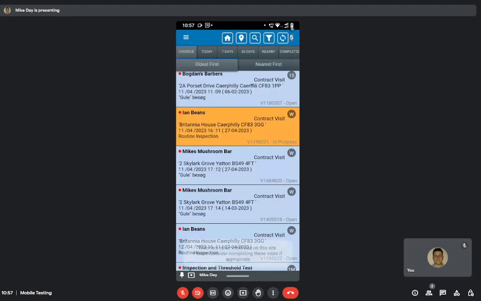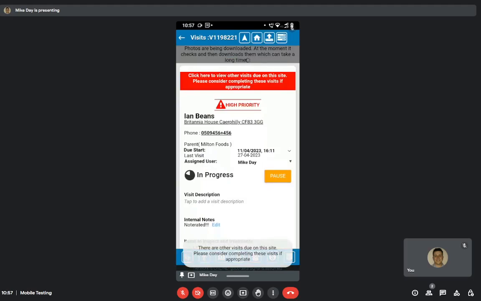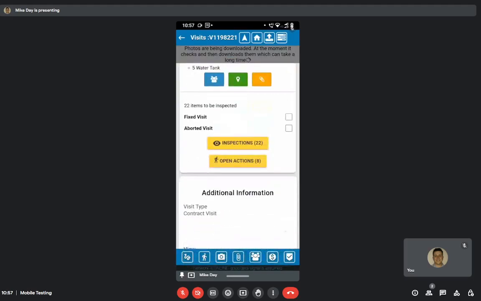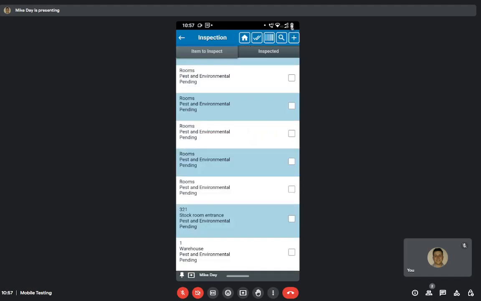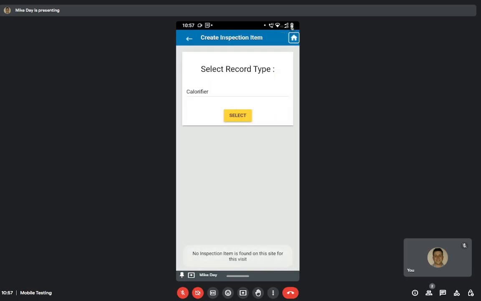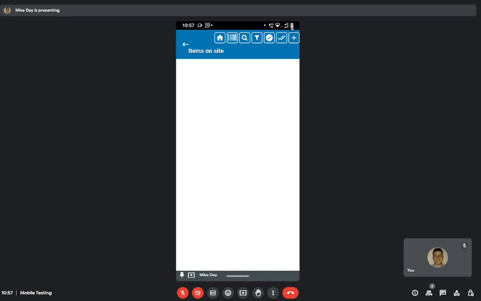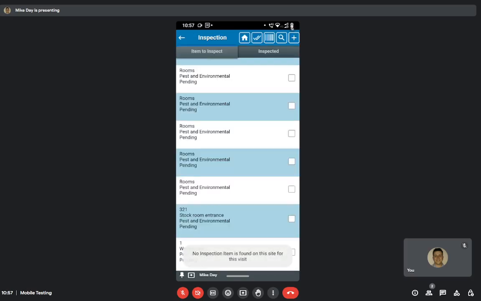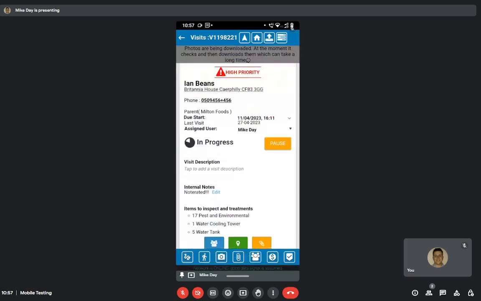So I'm going to pick a visit that's in progress and just double check that there are inspection items, because when we create a sitemap we're basically adding inspection items to a map on the phone. If you don't have any, then you can go in and create them, not a problem. It might take you a little bit of time, but you only have to do it once. So make sure there are inspection items on the site.